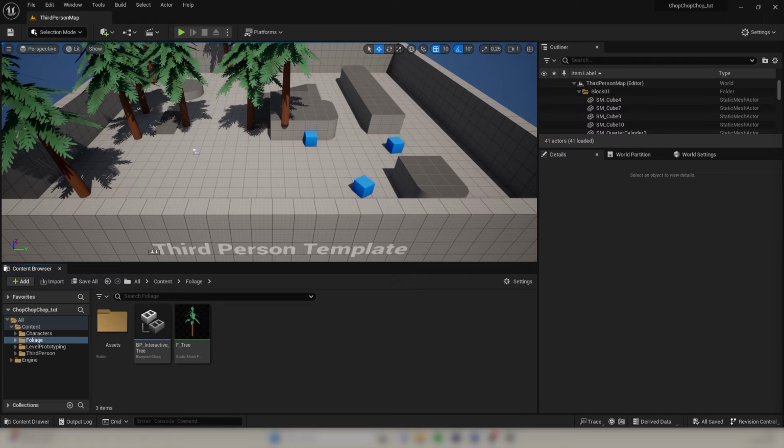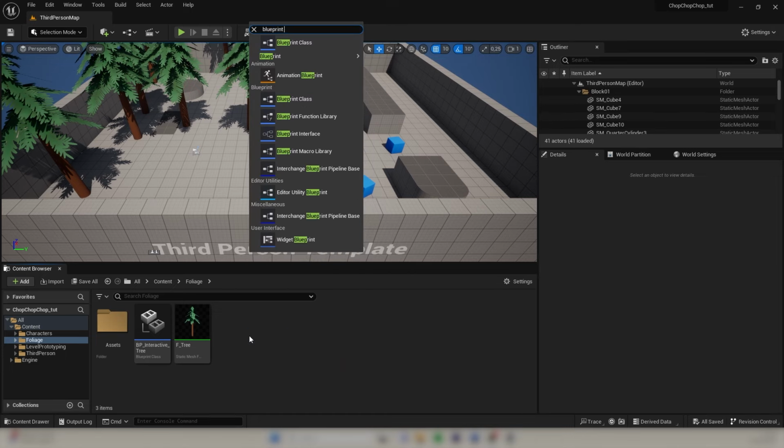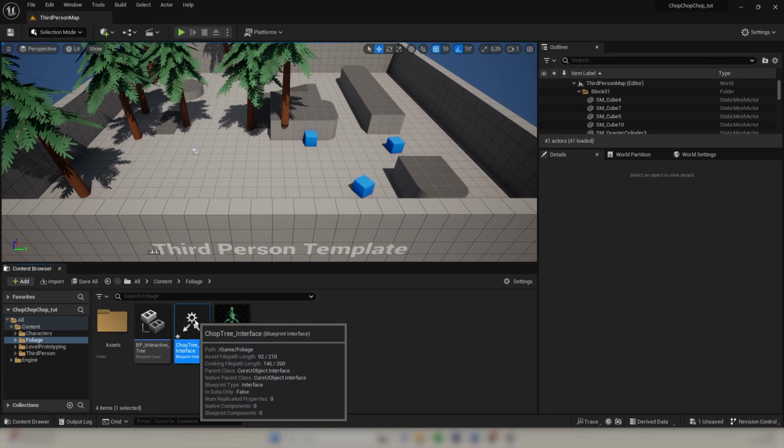Now we need to create a way for the third-person blueprint to communicate with the foliage blueprint that we've made earlier. We'll do this using an interface. And interfaces are a simple way to communicate between blueprints. And to create one, just right-click in the content browser and search for Blueprint Interface. Now rename it something like Chop Tree Interface and double-click to open it.